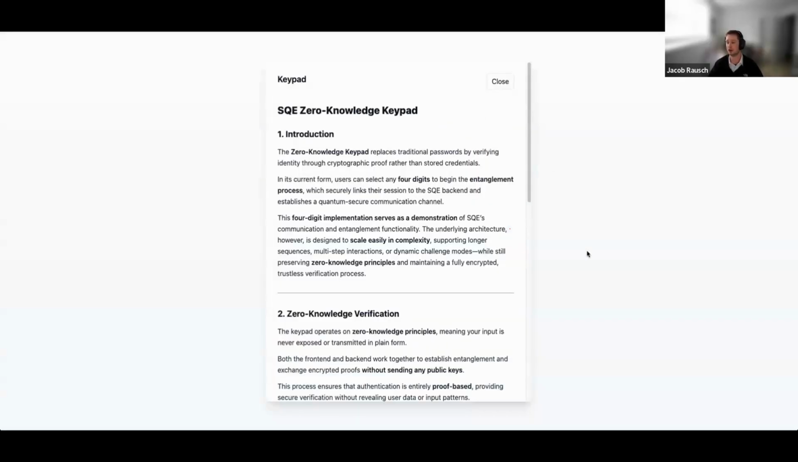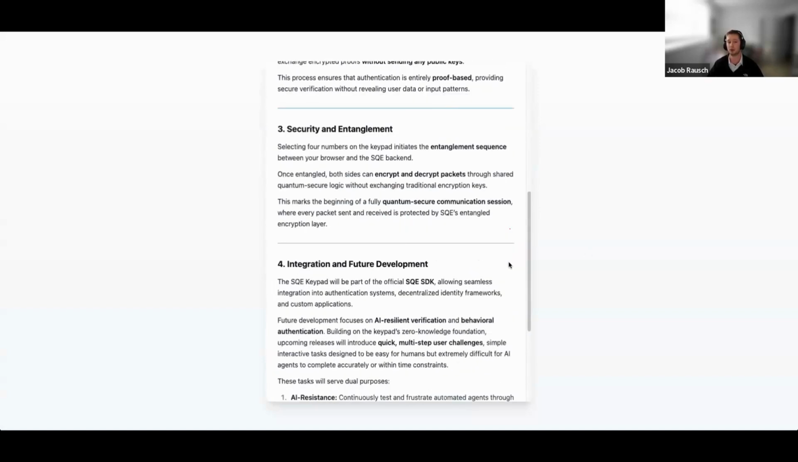And this is really where the magic happens, allowing you to secure your browser and initiate that entanglement we just talked about between the browser and the SQE network. Right now, you're going to see a few different bitmaps emerge every 5 seconds. All you have to do is click 4 points, and that is enough, using zero-knowledge principles, to create that initial entanglement, creating a quantum secure session for the browser and the SQE network to send encrypted packets and decrypt them without having to send a key in the process.